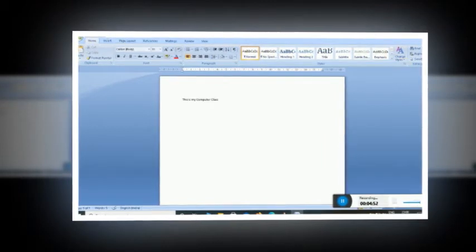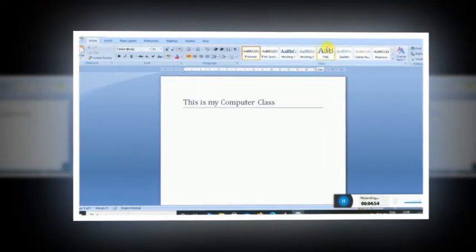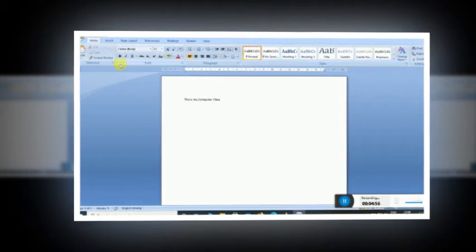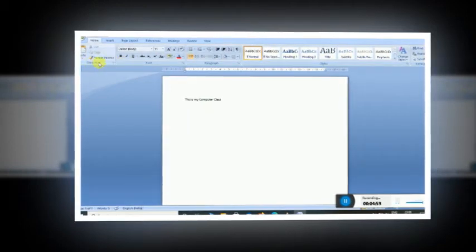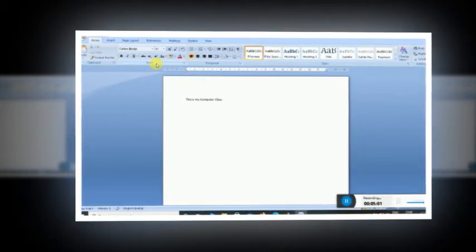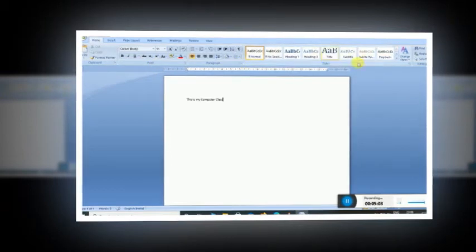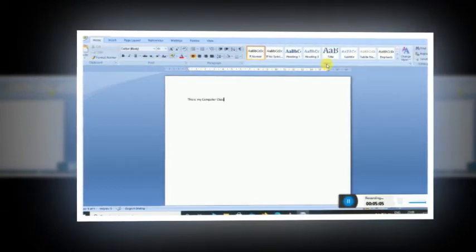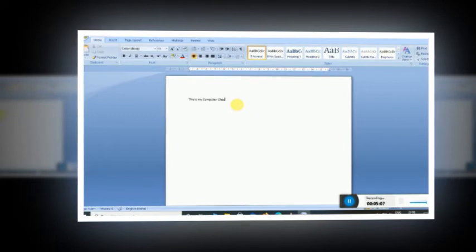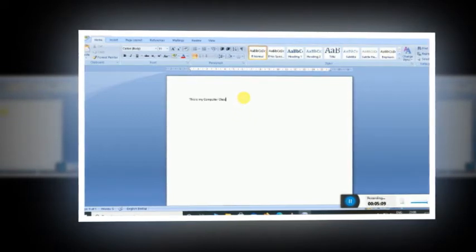Now different dialog box launchers contain different options. There are the clipboard first, then next one is font, next one is paragraph, and next one is style. Now we have to discuss the next topic.